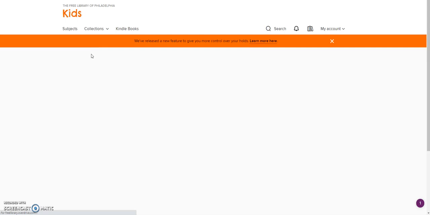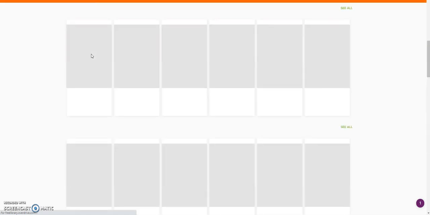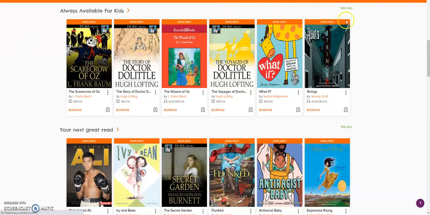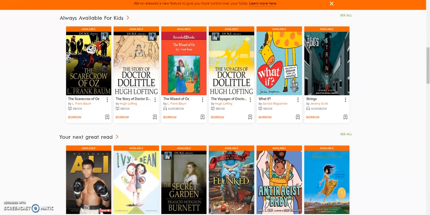We're going to look at Overdrive Kids, mostly because most of the books that we're going to use at HMS are going to be picture books, although there are options for chapter books and nonfiction books as well. The kids interface has more of an orange color across the top.